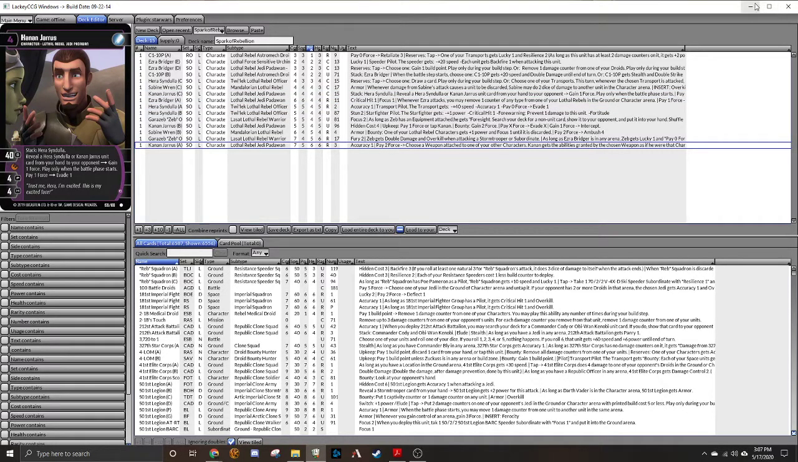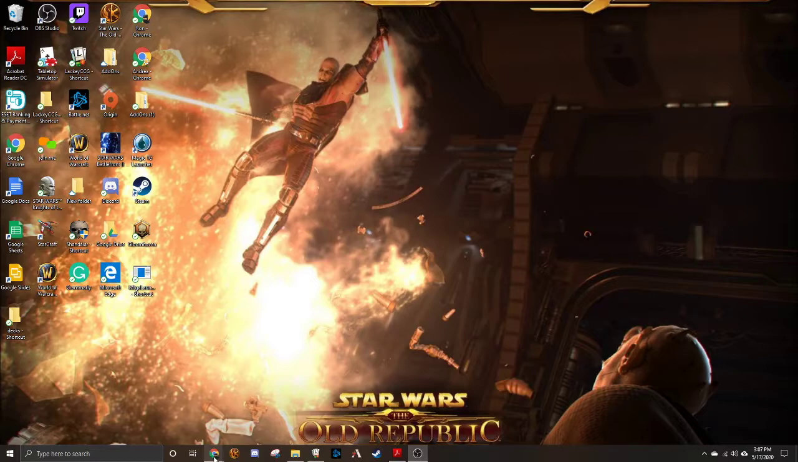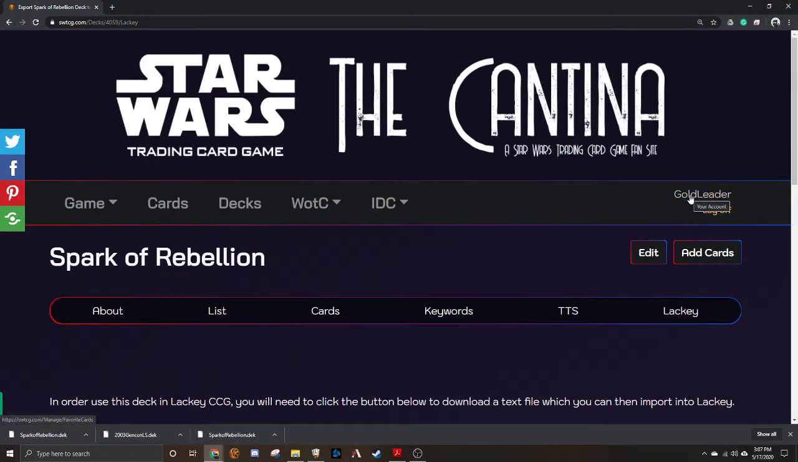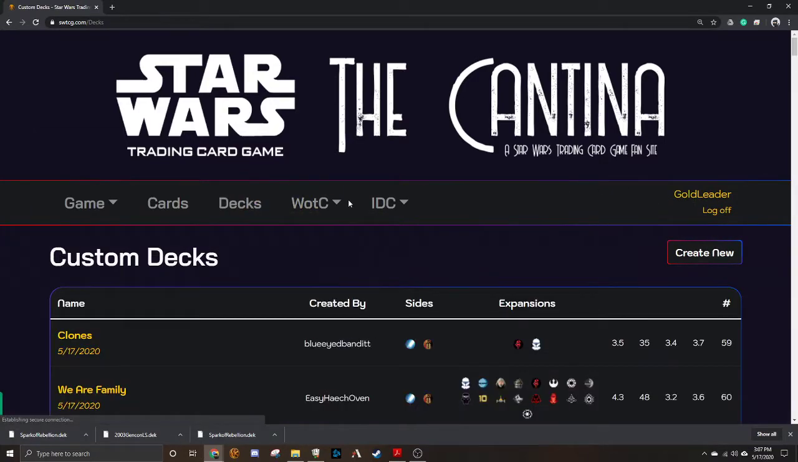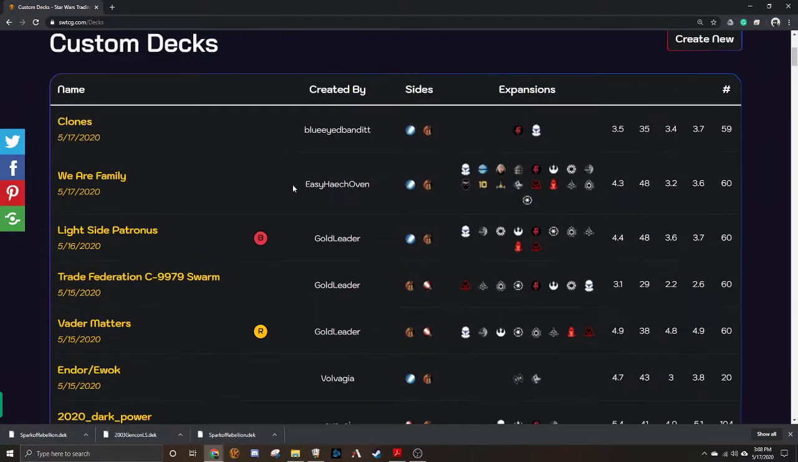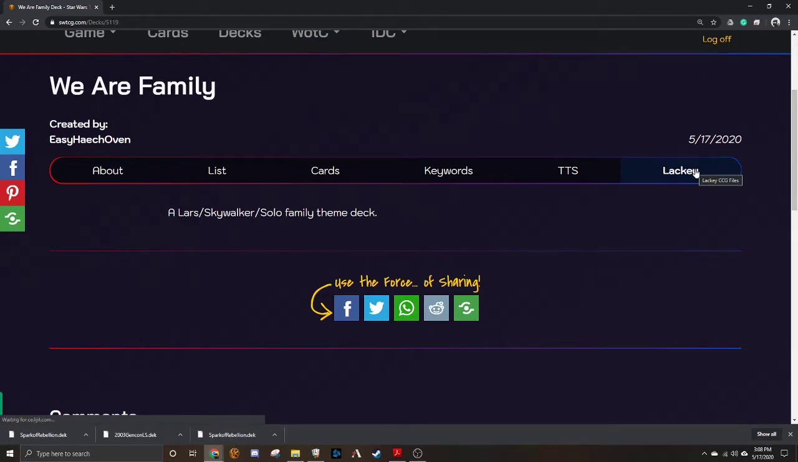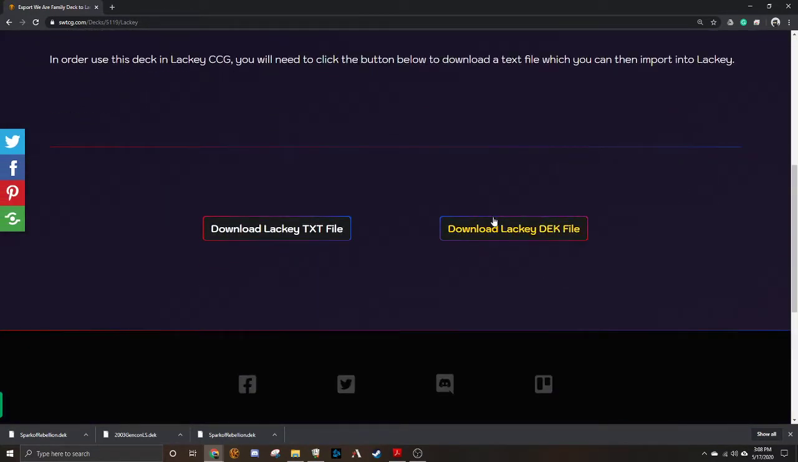Now, if I wanted to take one of the community members' decks and check it out, I could do that as well. I'm just going to minimize this. We're going to go back to the Cantina. Instead of clicking on my name for my decks, I'm going to click on the decks tab. I'm going to look at all the community decks. Here's a community deck made by one of the IDC members. We Are Family. I'm going to click on it. I'm going to click on the Lackey tab. Do the same thing, download the file for Lackey.